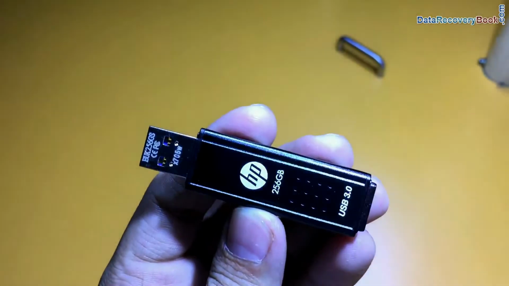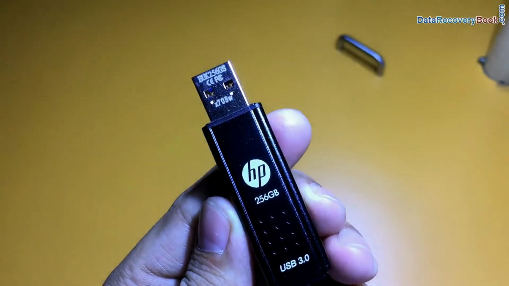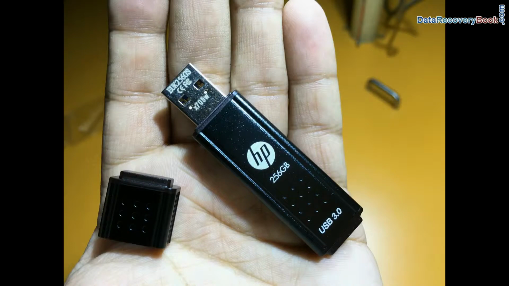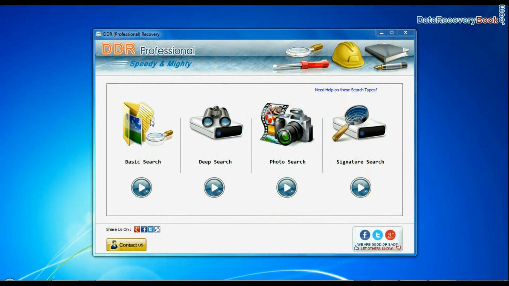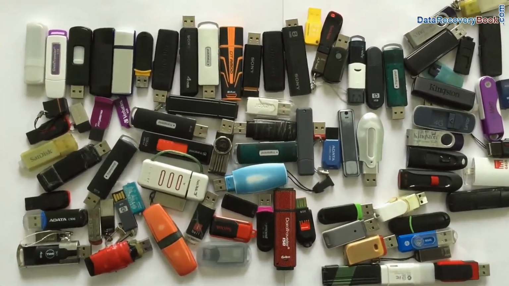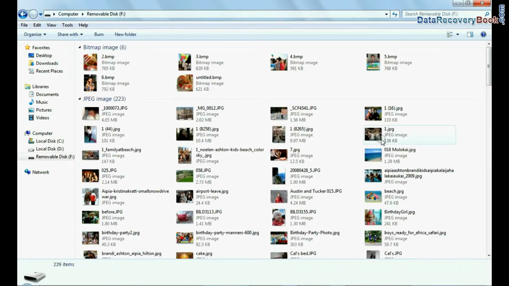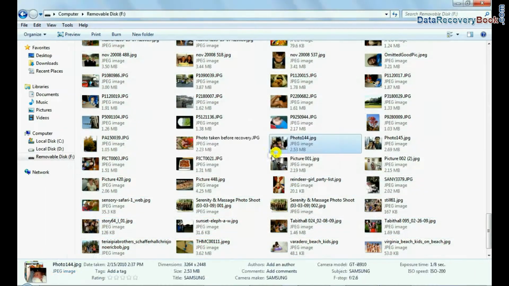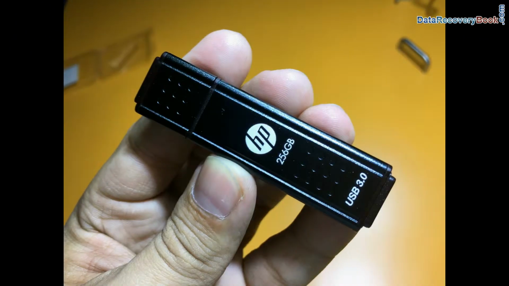In this video you will learn how to recover lost photos from a 256 GB USB flash drive. Using DDR Professional Data Recovery software, we have tested our software on different types of USB drives. Now we are going to recover deleted images from a 256 GB pen drive for demonstration purposes.